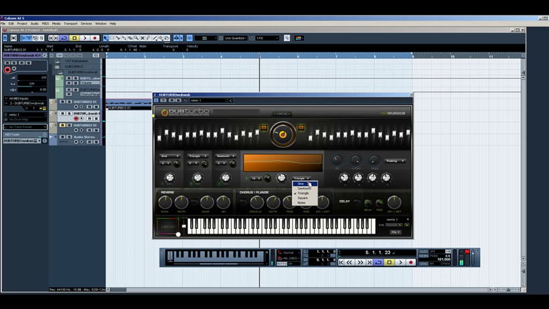I don't like the triangle much, actually. We'll go to square. And 0. Okay, so now if we go in the middle, we start hearing cool notes.